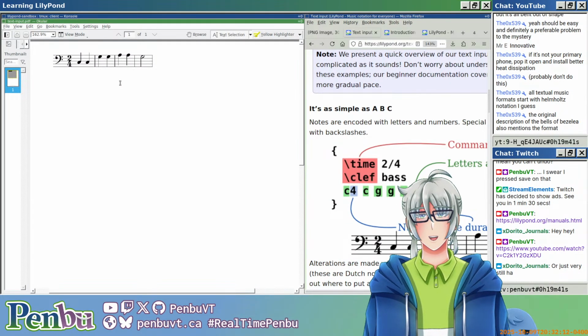The original description of the bells of Visalia also mentions format.